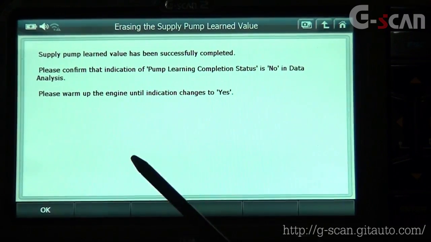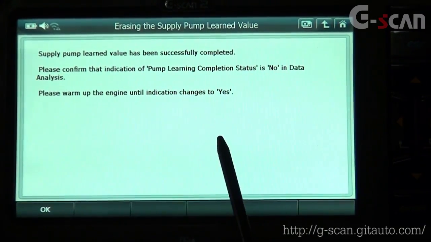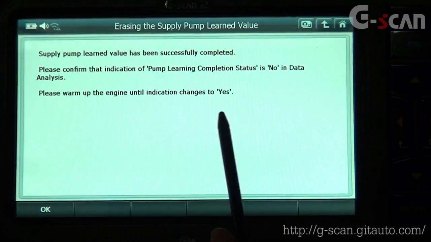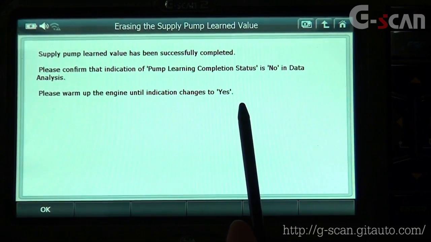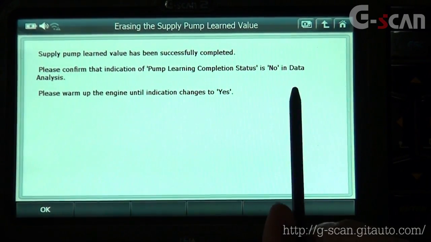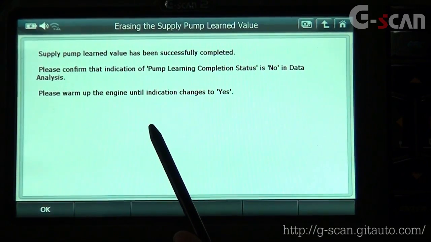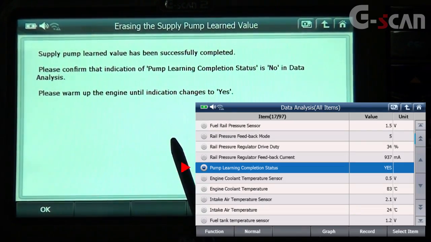Supply pump learned value has been successfully completed. Please confirm that indication of pump learning completion status is no in data analysis. Please warm up the engine until indication changes to yes.